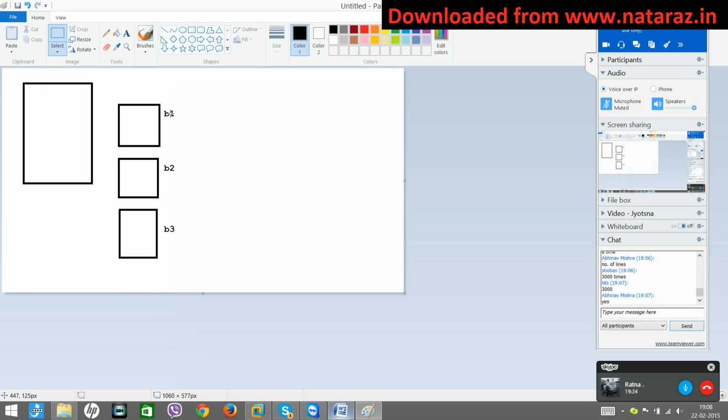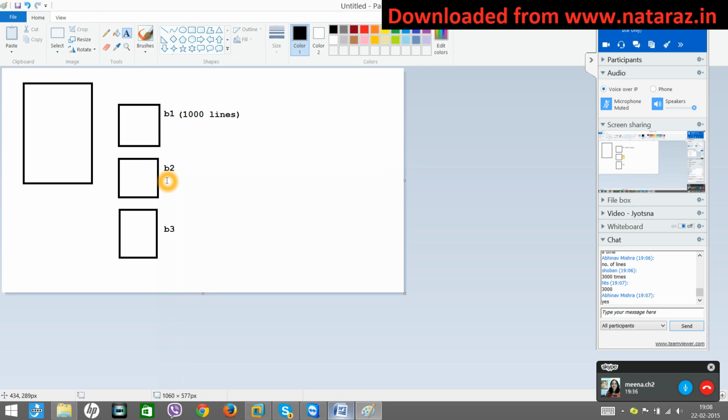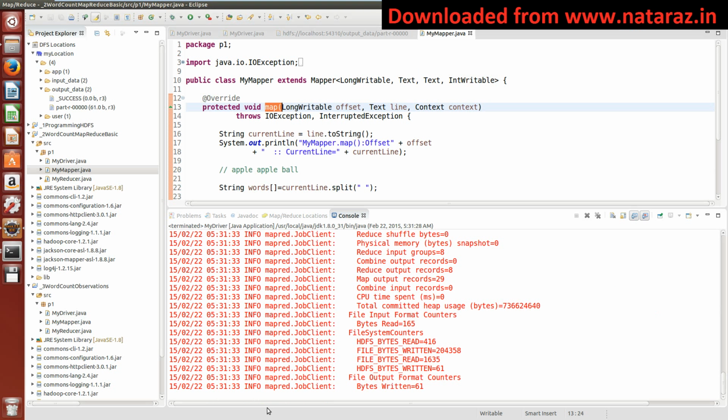Okay, now this block 1 has got 1000 lines. This block 2 has got 1000 lines, this block 3 has got 1000 lines. So the map method will be called for each line, is not it? Now the question is, this map method is a static method or non-static method?